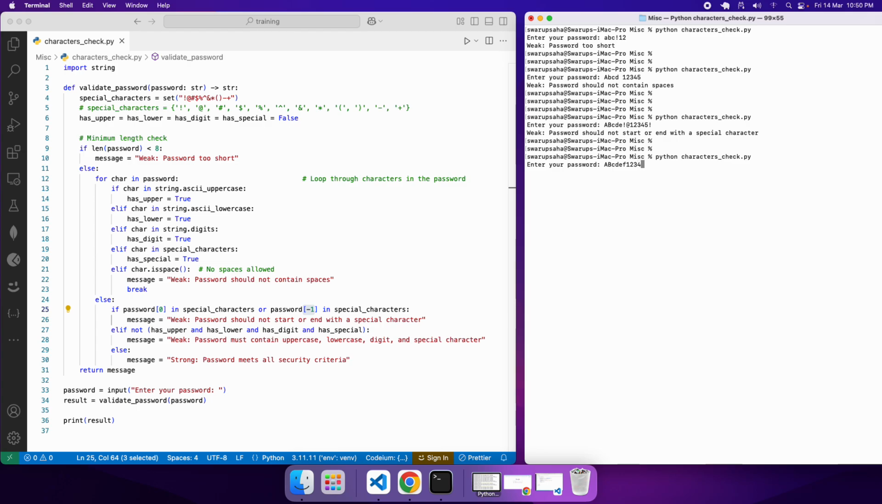What is missing is the symbol. I did not give any symbol. Or if I give a symbol over here like F G H, the symbol is there, but what is missing is a number. In that case the password will be weak, because all four combinations have to be there: upper, lower, digit and special symbol. Upper is there, lower is there, special symbol is there, but number is not there. Oh sorry, by mistake I've given the symbol at the end.